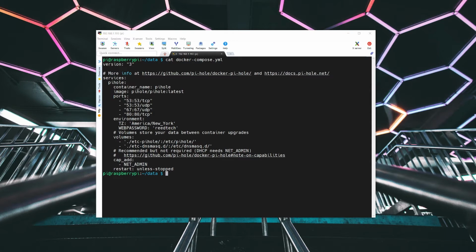Today, I'm going to describe how to set up Pi-hole on a Raspberry Pi 4 using Docker Compose and Docker containers for a super easy deployment. I'll also show you how to update a typical Linux system to use Pi-hole as the default DNS provider.